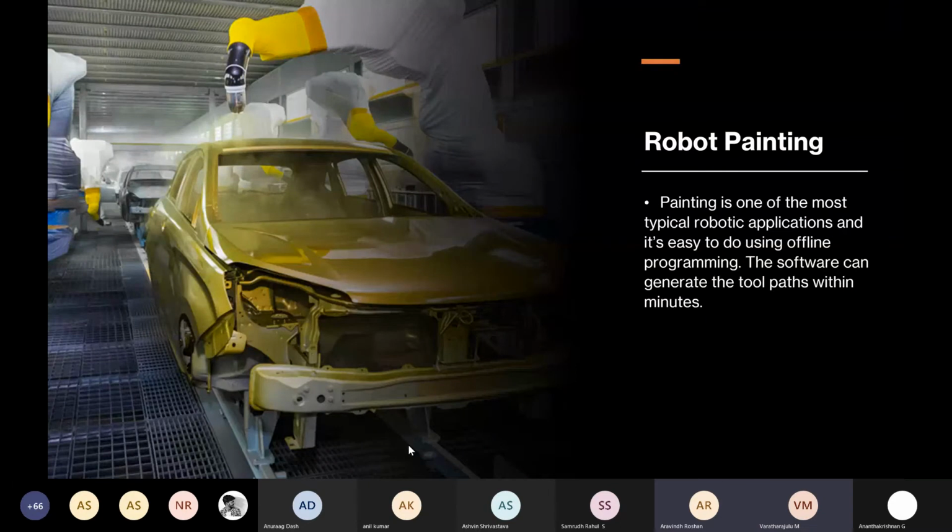Next, we have again a common application, that is robot painting. It is very easy to do with offline programming, and it takes only minutes to program the pathways of the painting robot.